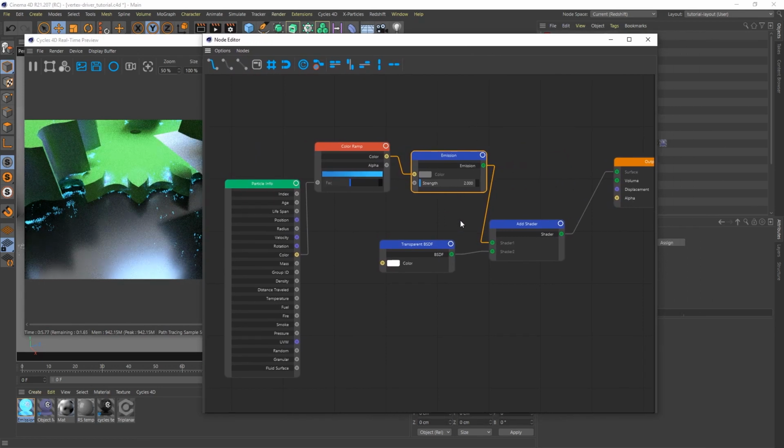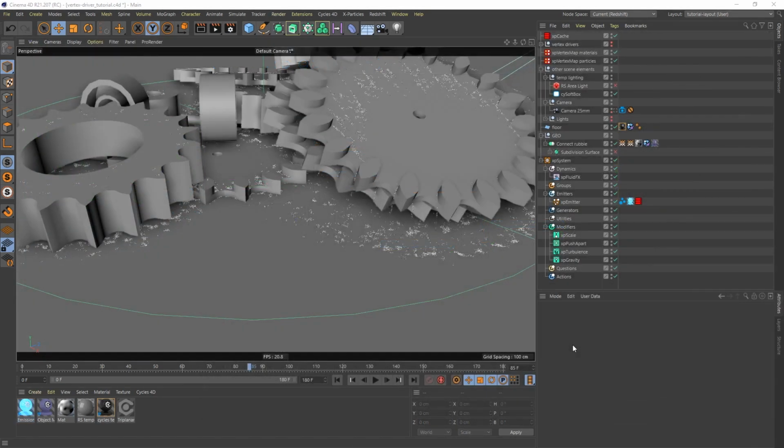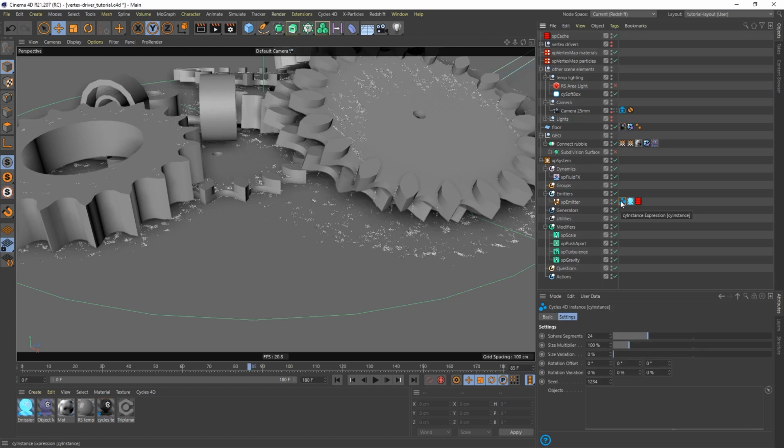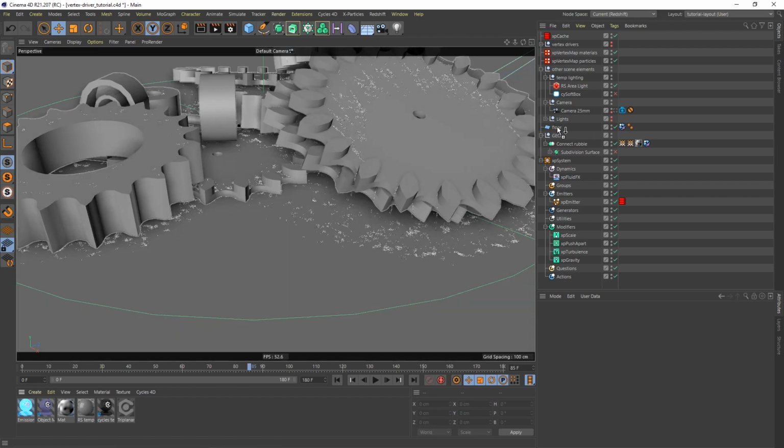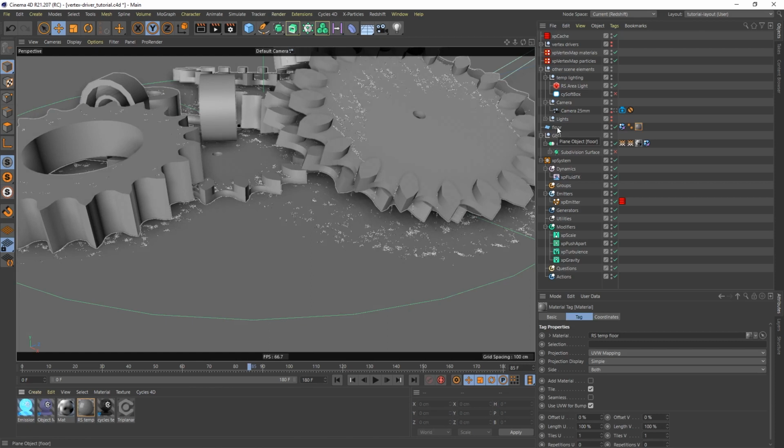Now, I also want to show you how you can use the vertex map in Redshift. Okay, so to set this up in Redshift is also easy. Let me just remove all the Cycles objects. So let me remove that and that Cycles material and that Cycles material. Turn off that soft box, or I think Redshift is going to give us an error. And I do have a temporary floor material for Redshift as well. And let's go ahead and build the Redshift material now.